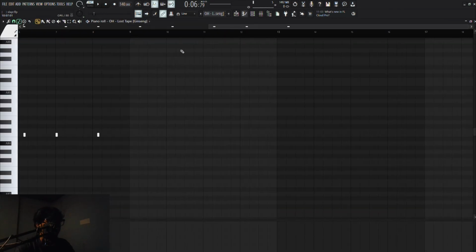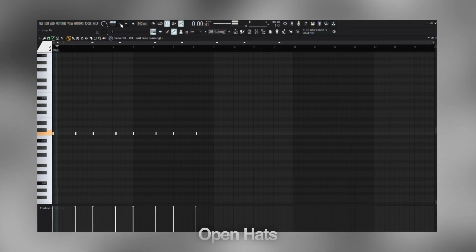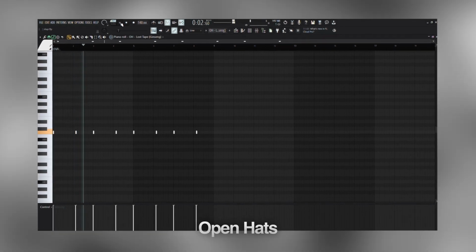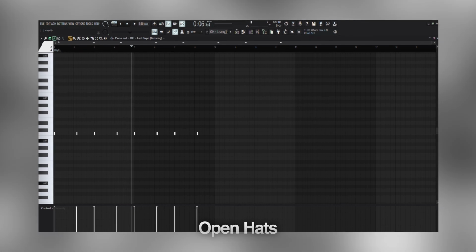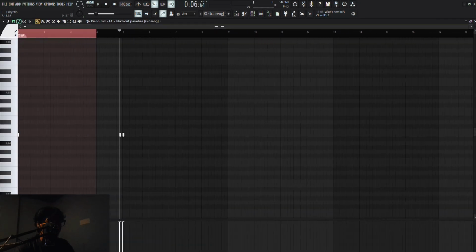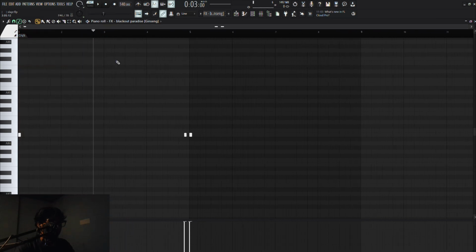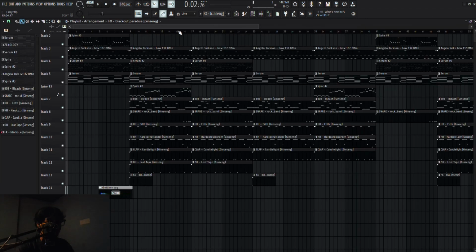I have added this open hat as well. This is what it sounds like. Again, it's from Ginseng's drum kit. And last but not least, an FX that I have used right here. This is what it sounds like. It really gives that digital kind of vibe.